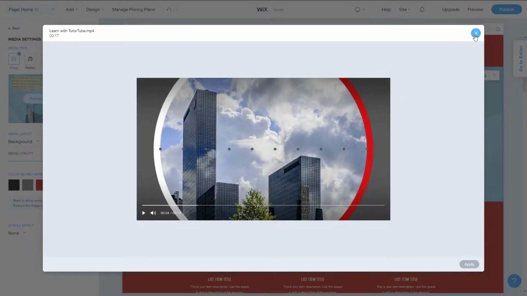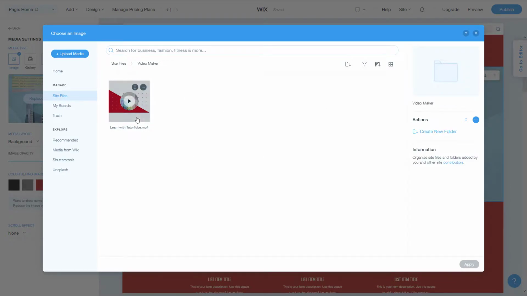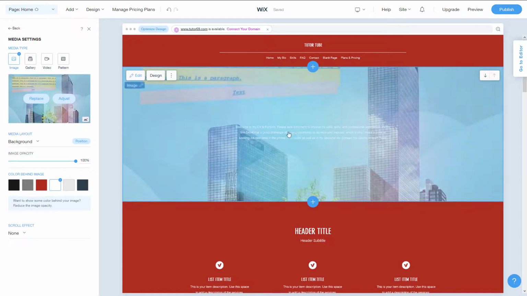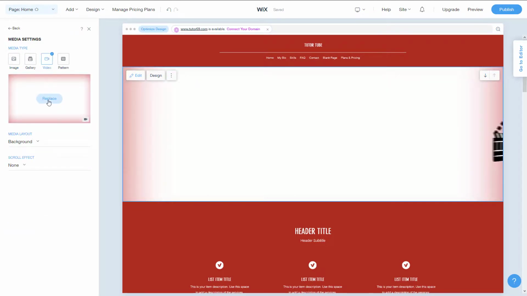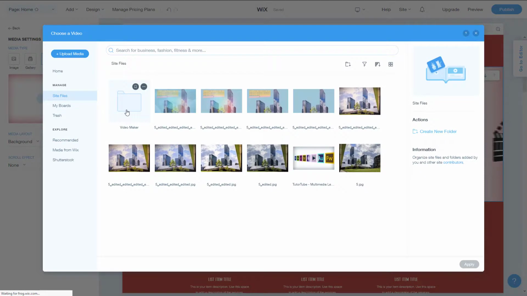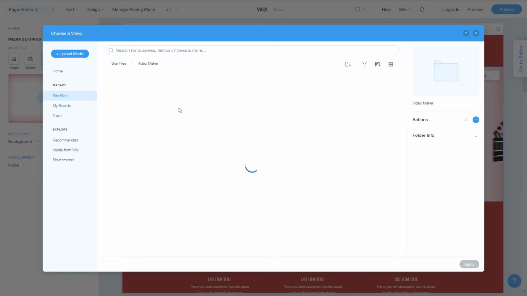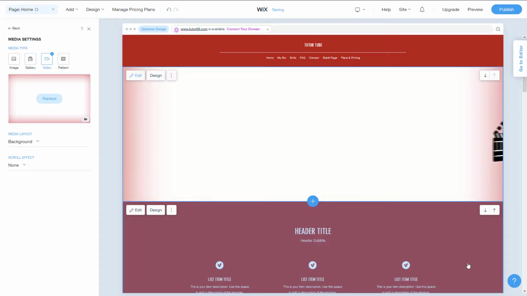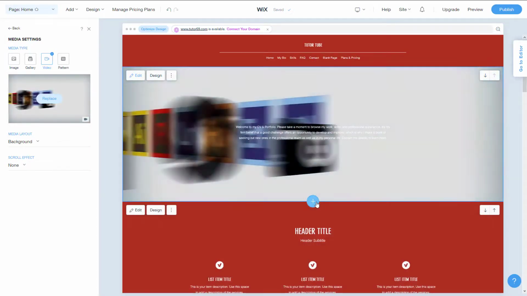So this is the one. I'm just going to close this. I'm just going to select this. It seems like I'm not able to apply it onto the video because I'm not actually in a video. So I'm just going to go to Video and replace this with the video right over there. Now I'm going to go to Site Files, and then go to Video Maker. From Video Maker, I'm going to select TutorTube and apply that. And then the video has been applied, as you can see.